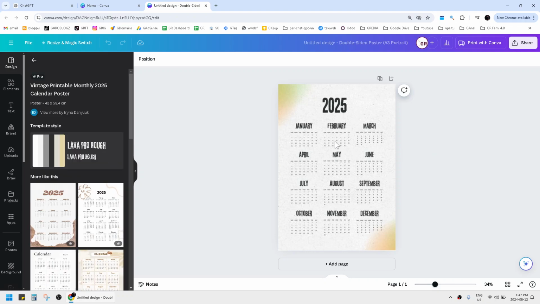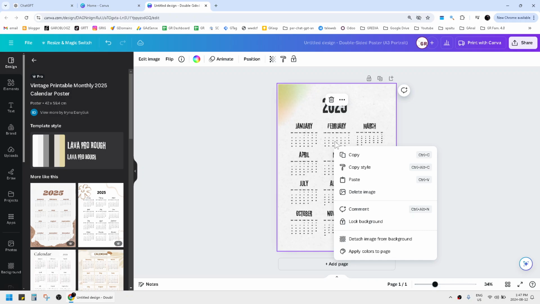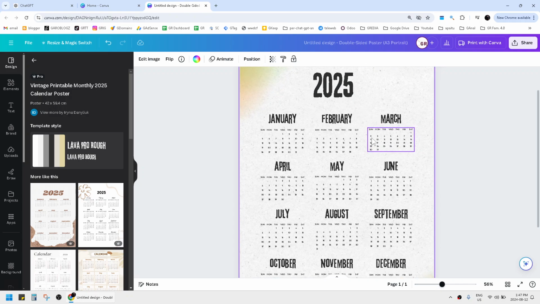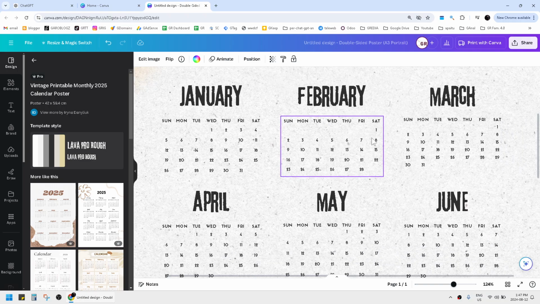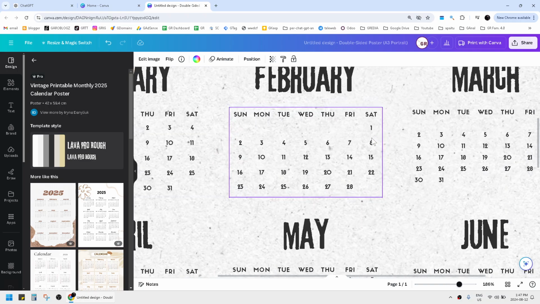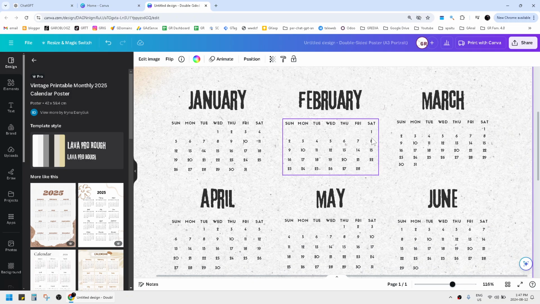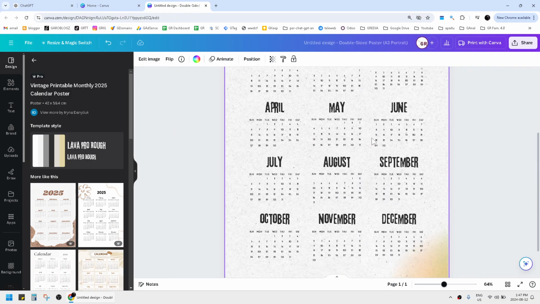That's it, very simple. Now I have the A3 design of a calendar of 2025, and then I could print it, or I can make it a JPEG, and then I can use it however I want. So that's it, very simple tutorial.